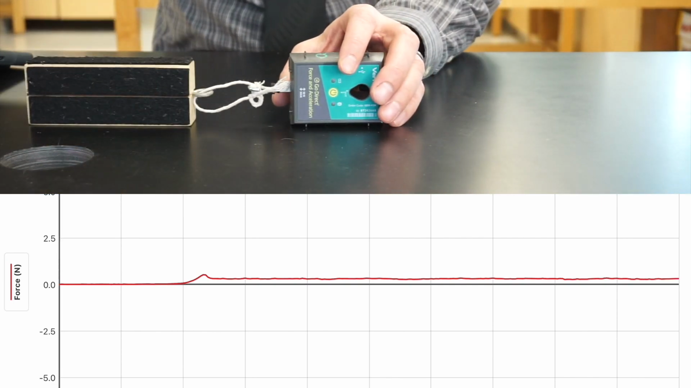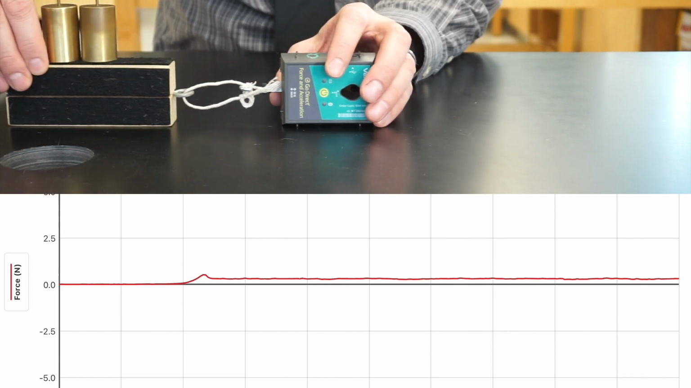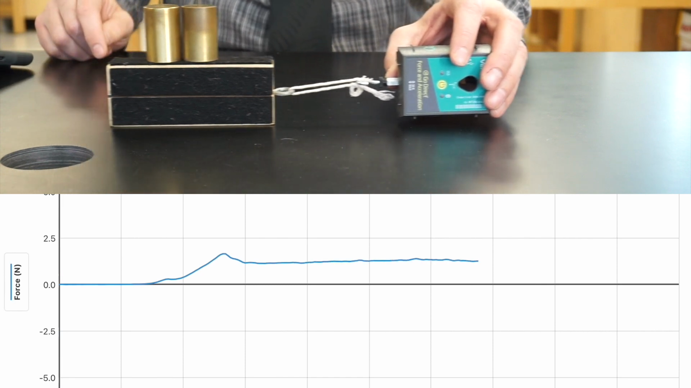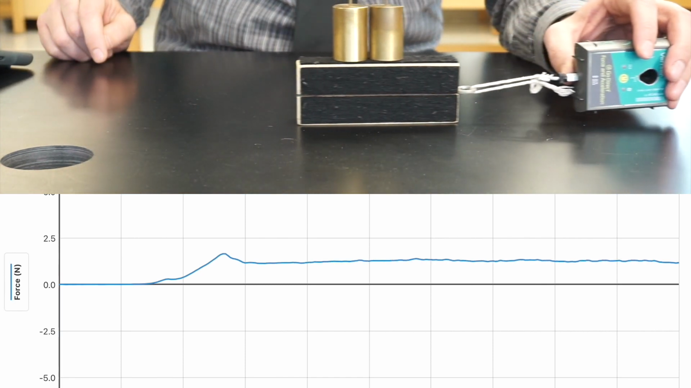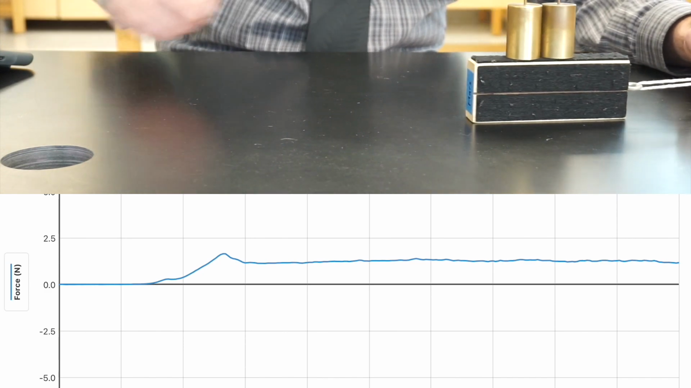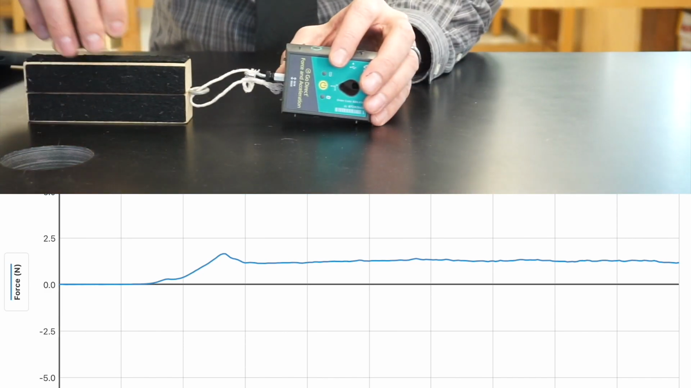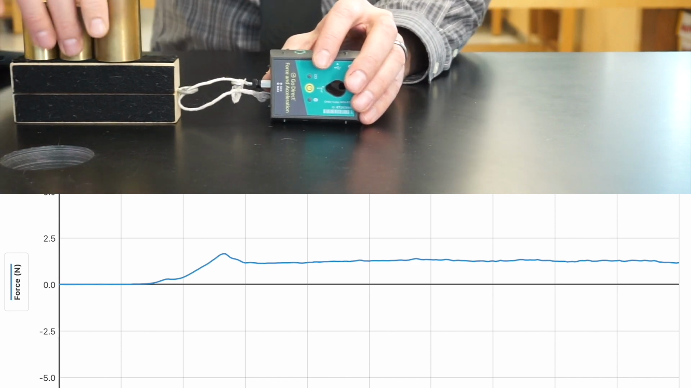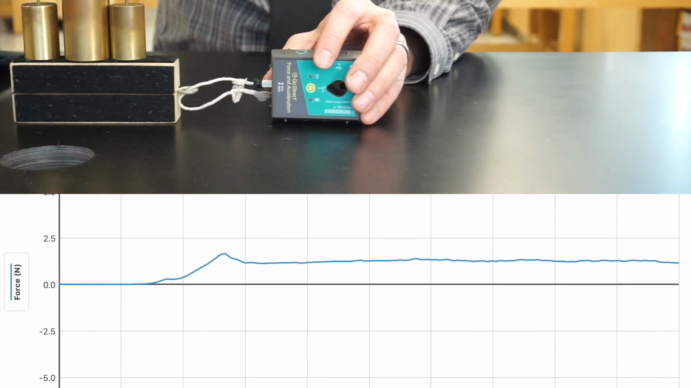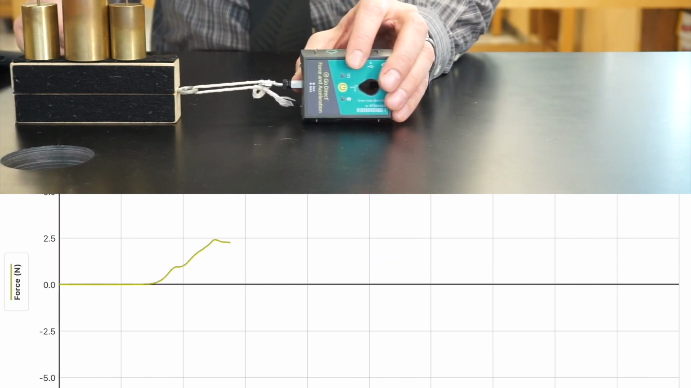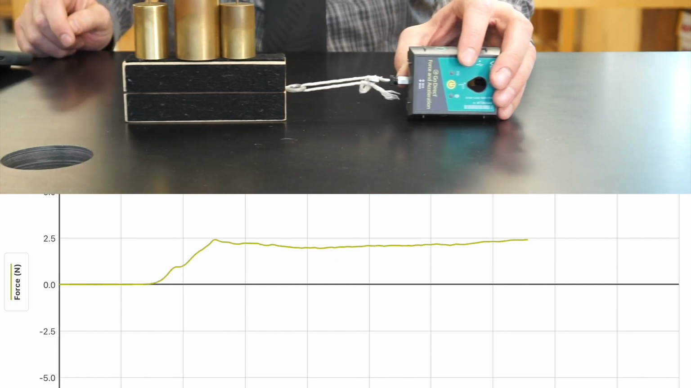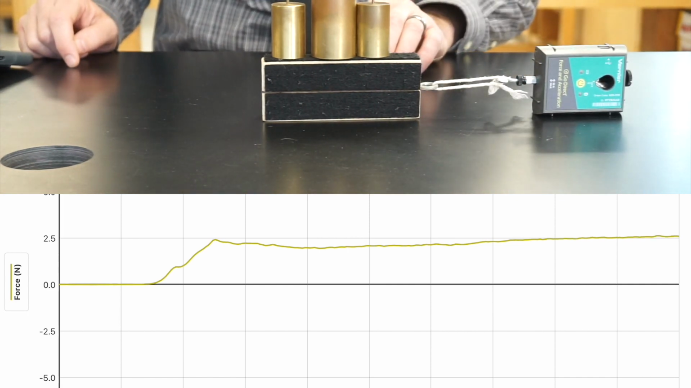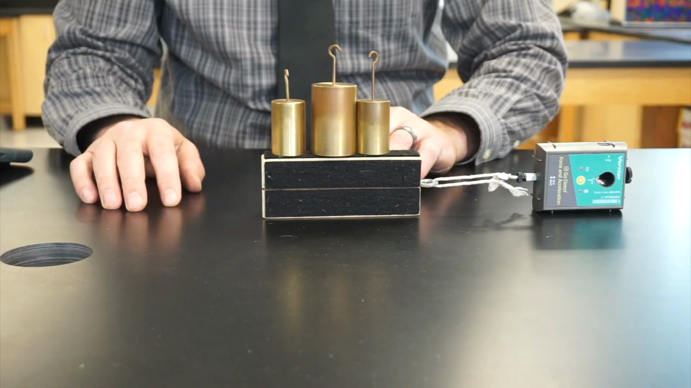We'll do it again with 4 newtons on top. And then we'll do it again with 9 newtons balanced on top. Great. All right. We'll be able to compare those and see exactly how it works.